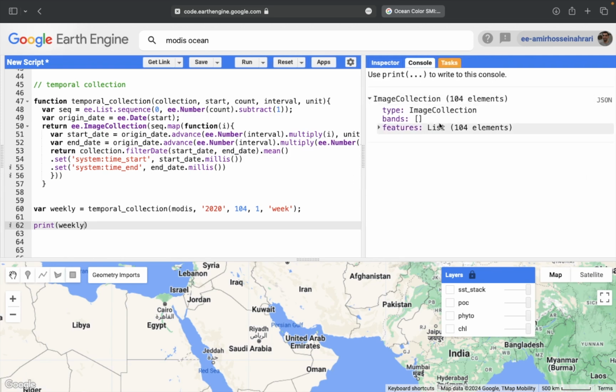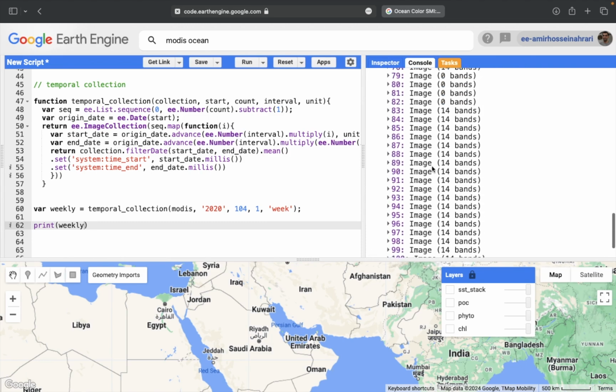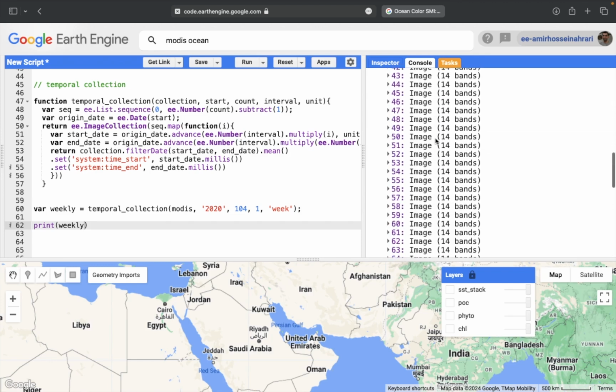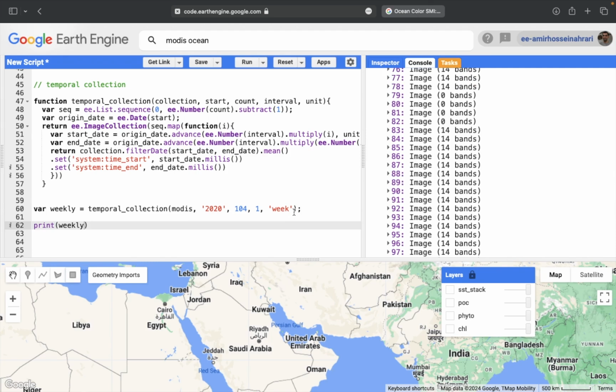As you can see, 104 images are available. All the bands have values, but some bands are missing for some specific dates or periods because of cloud cover or noise. Maybe we missed some bands or some images for some dates, but there is no problem in this regard. Now you can select your desired band and download it, and also plot the variations in your region.